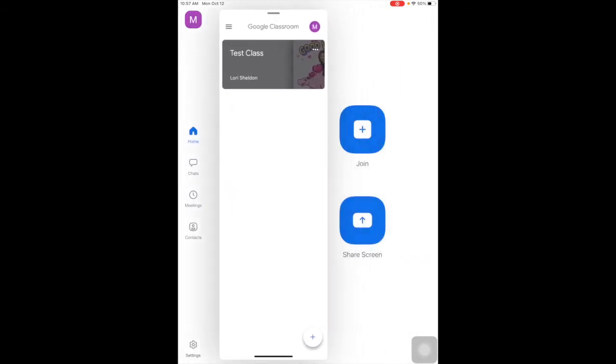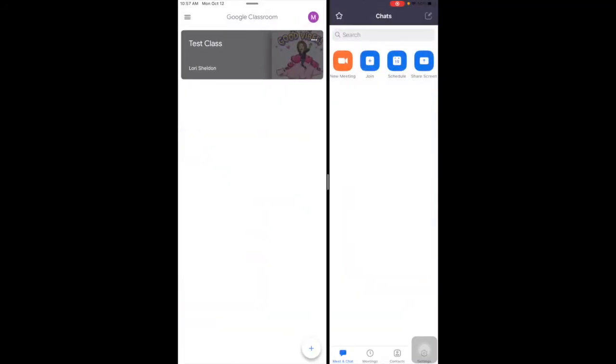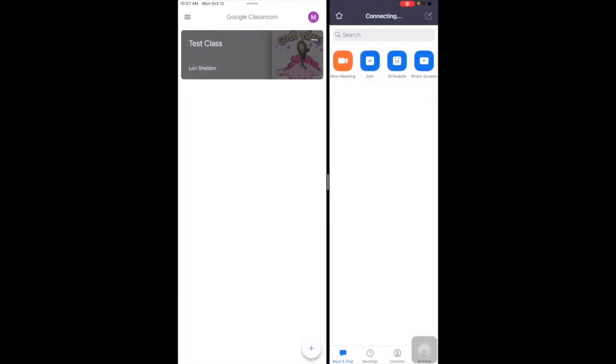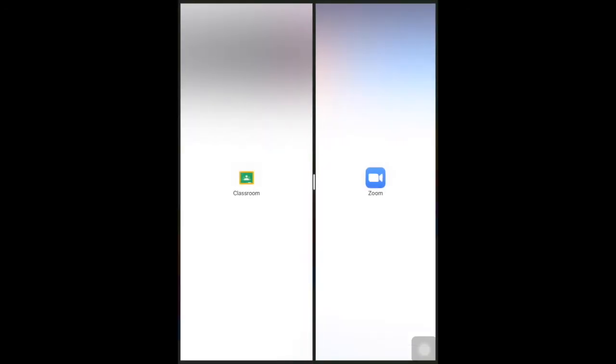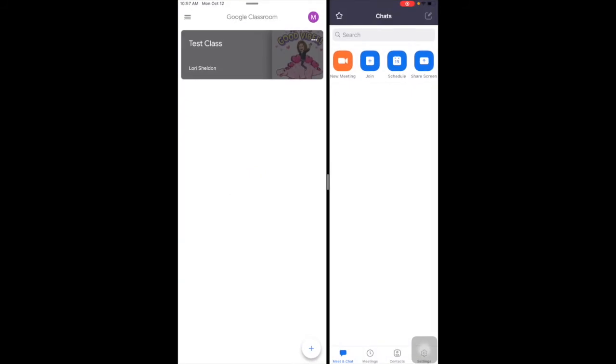If I take it all the way to the left or the right, notice it's going to make room for it. And then I have a slider bar between them, so I can decide which app gets the most amount of space. So there's slide over where it free floats, or it's multitasking where it locks in like this.